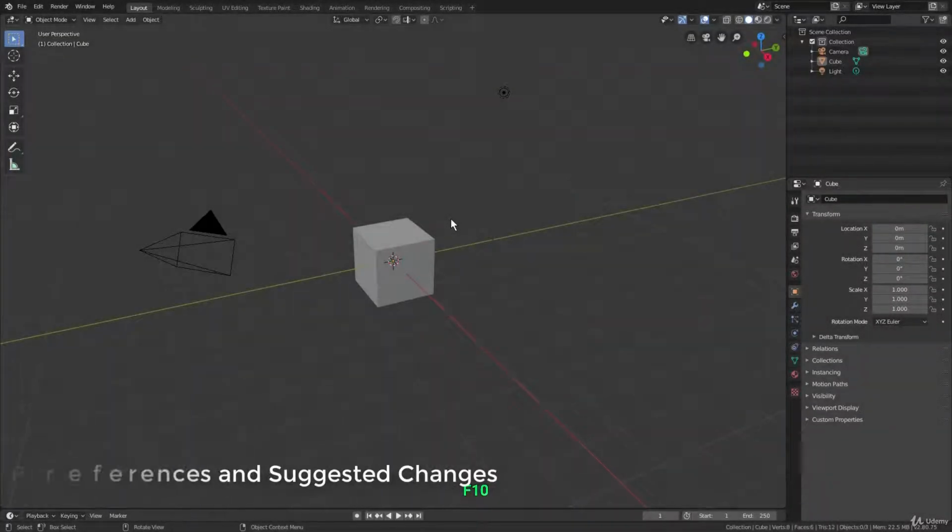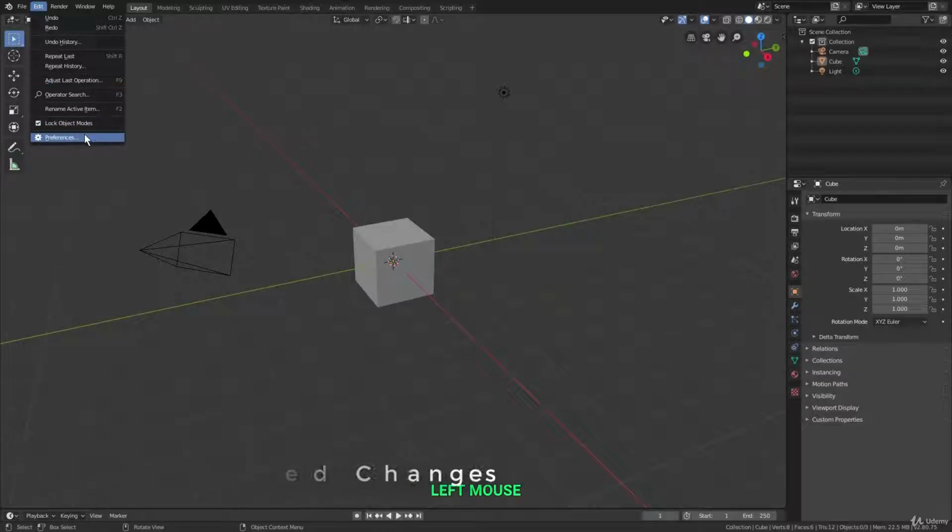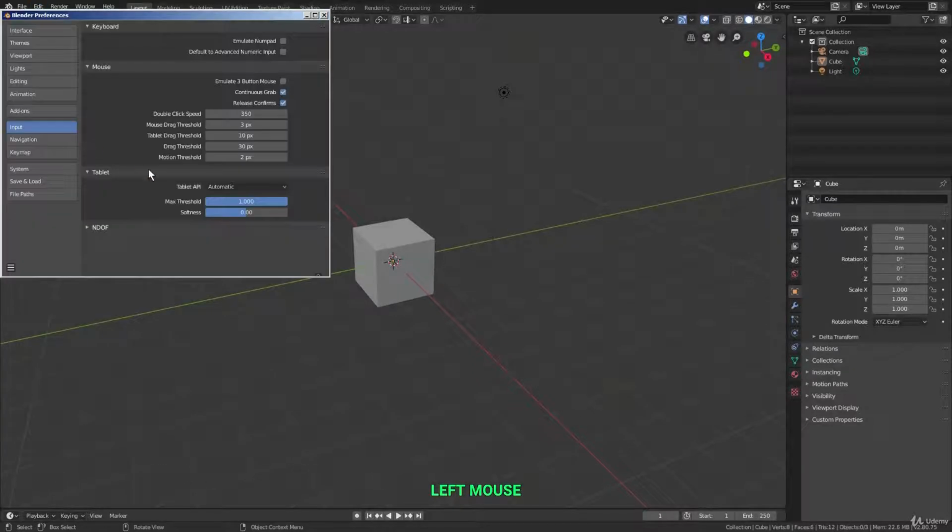Alright, in this lecture we'll start off by checking out some of the user preferences. So let's go up into the Edit menu and go down to Preferences. Now I won't be going over every option in this lecture. I'm going to give you a brief explanation of what's in each tab and then suggest certain changes that could help your workflow. And you don't have to make those changes, but there are some benefits that I'll explain.